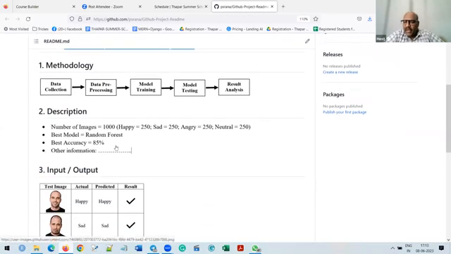So that gives the brief idea about how many images there are, how many expressions there are, which is the best model, what the accuracy is, and other information. As other information, you can use the data source, the size of the images, and the different pre-processing techniques you used. Okay, a brief description; don't make the README file bulky.